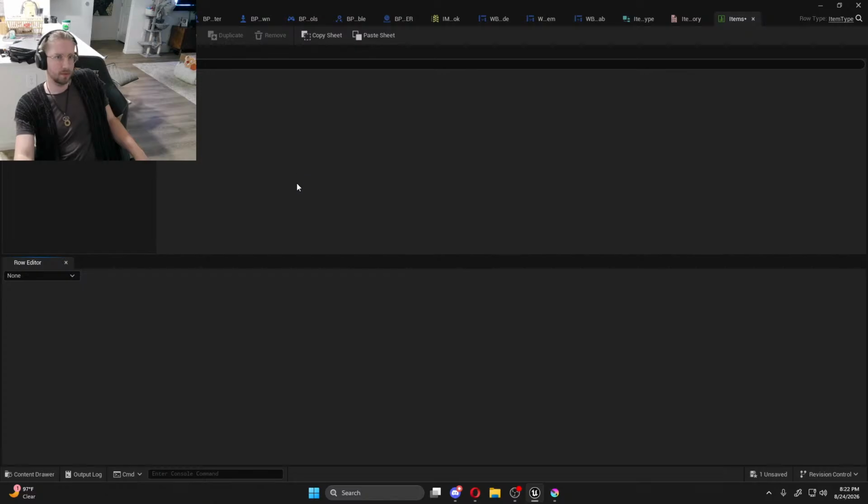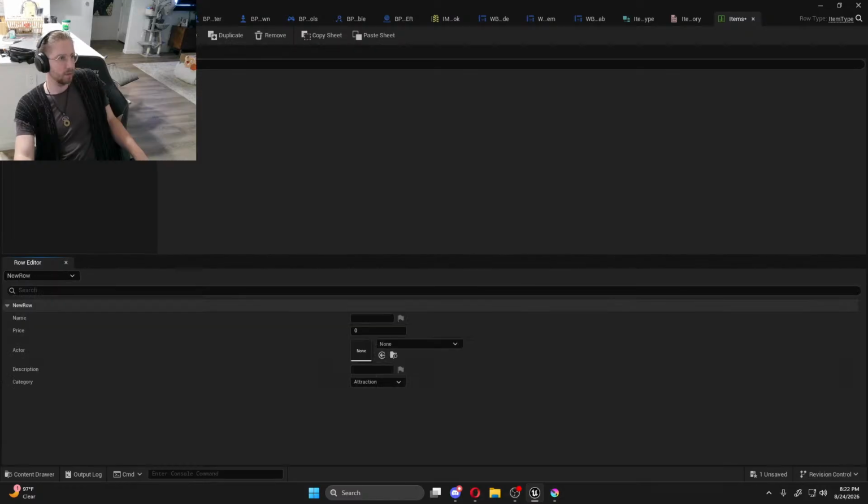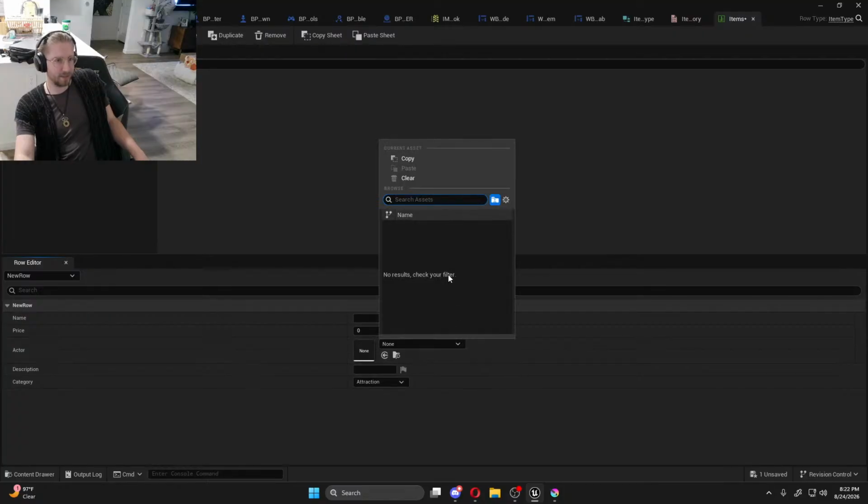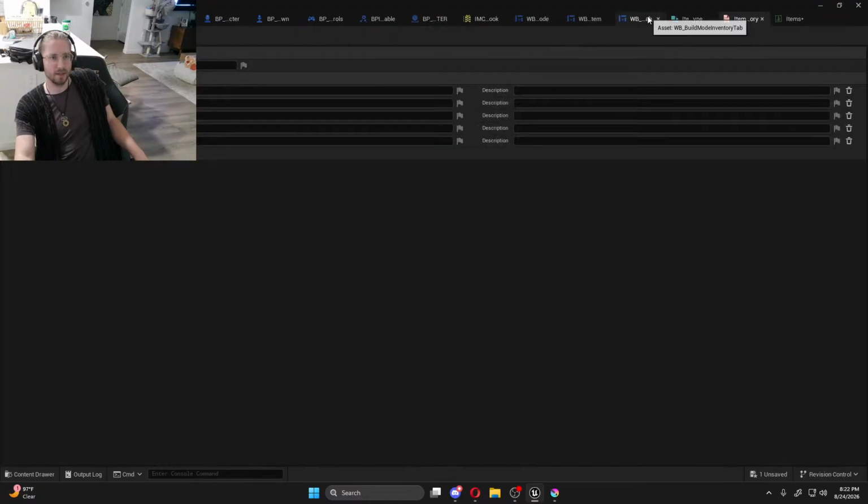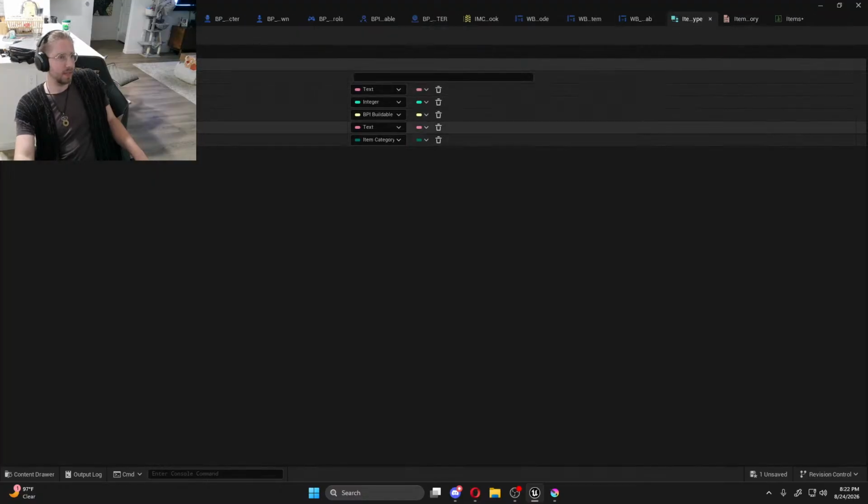Your stream is lagging. And now you can add rows, so now you can create a row for each type of buildable item. Click add on the top. Oh, cool. So I've got the name, the price, the active description, and the category. Oh, okay. Because it's the actors. So the actor is a BPI buildable.